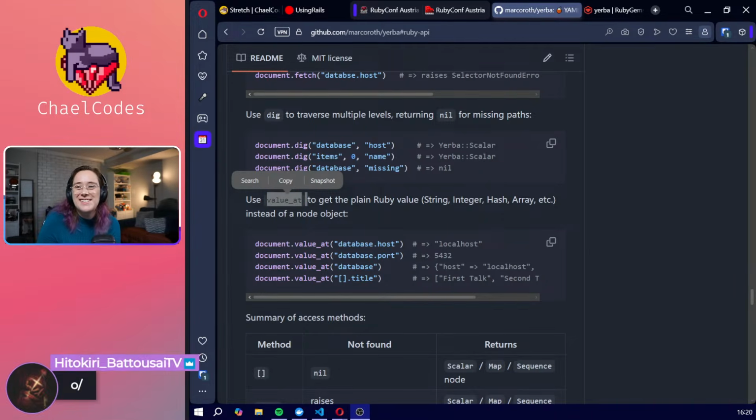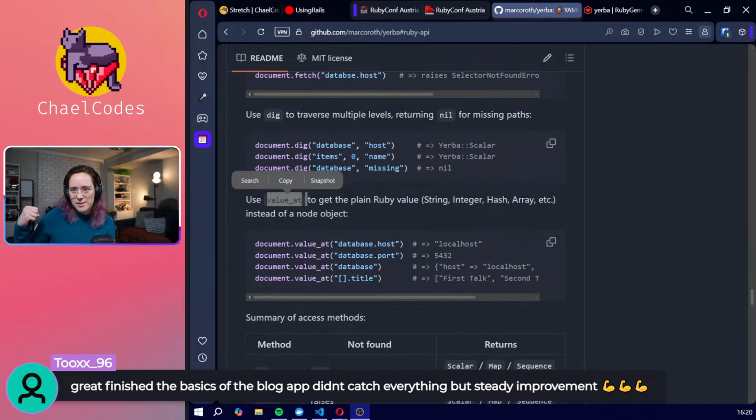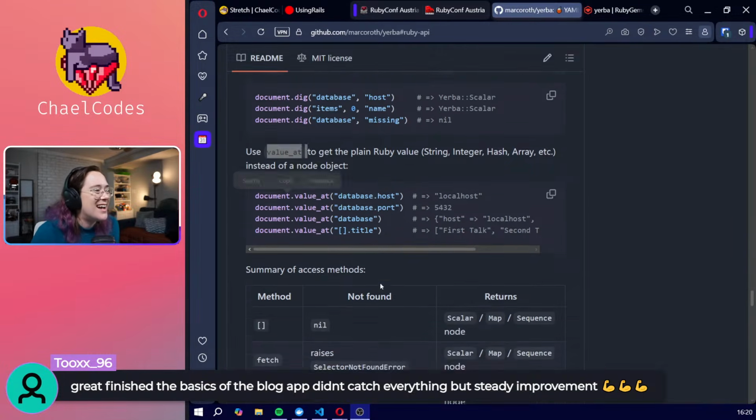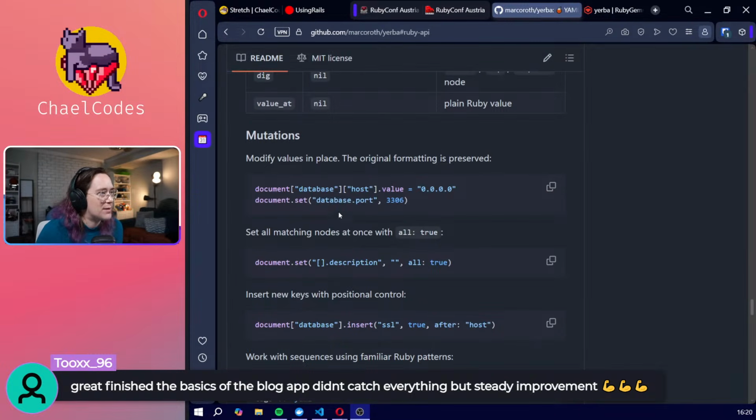Hit a carrot Batasai. Hey, I'm seeing all my old friends today. It's nice to see you all. Ooh, exciting. Tux says, great. Finished the basics of the blog app. Didn't catch everything, but steady improvement. Yay, that's exciting. I feel like that's where I am too, steady excitement.